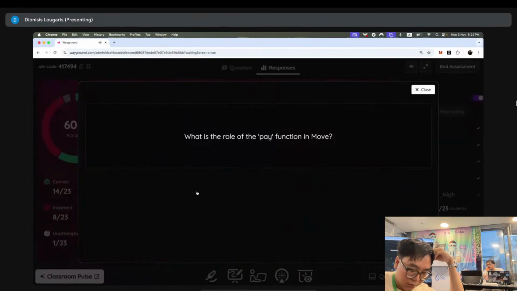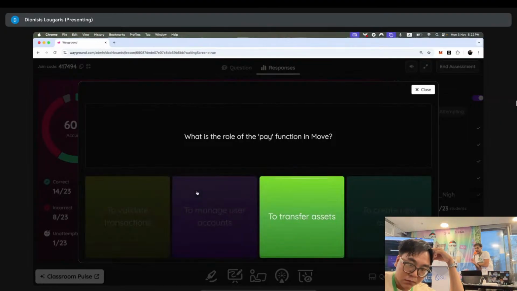The majority of you got this correct. We did not see the pay function in Move just yet, but we added this question because we wanted to show you that even the names of the functions, most of the time, explain what you are about to do. So you transfer assets with a pay function. Also, you can do that through the client. Sui client pay and transfer the assets.